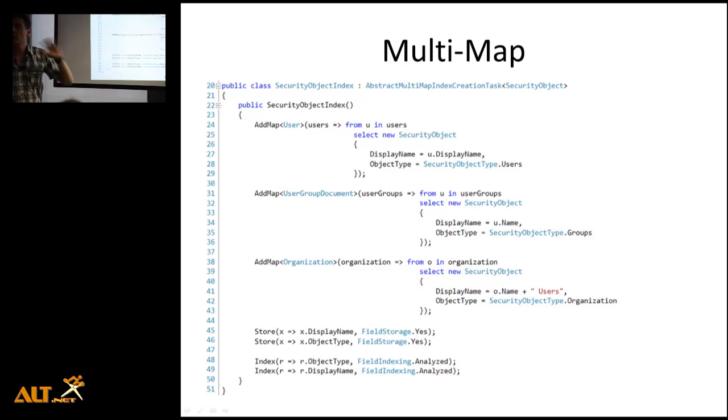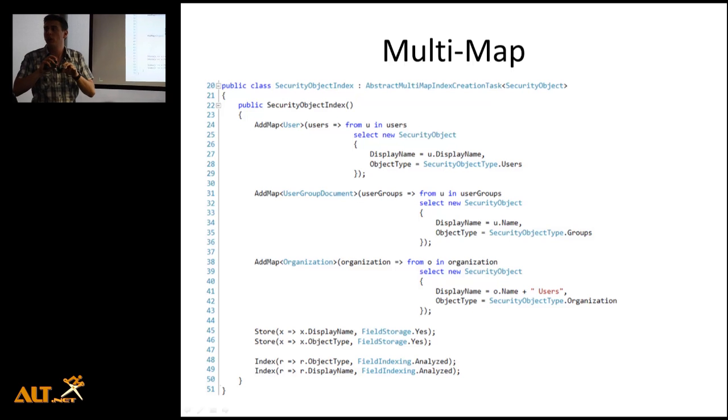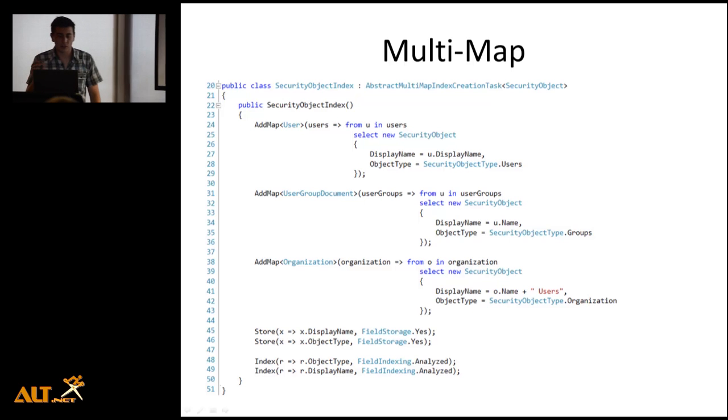And now with one single query against our document store, we can do a search in a single text box to let us add a user or a group or an organization or a fourth concept I left off here and assign that to the job or the project. So that's the power of these multi-maps.